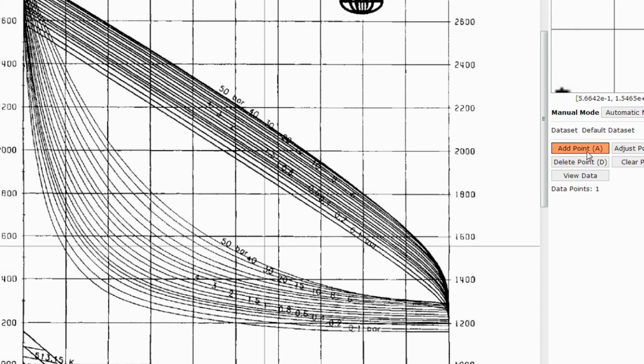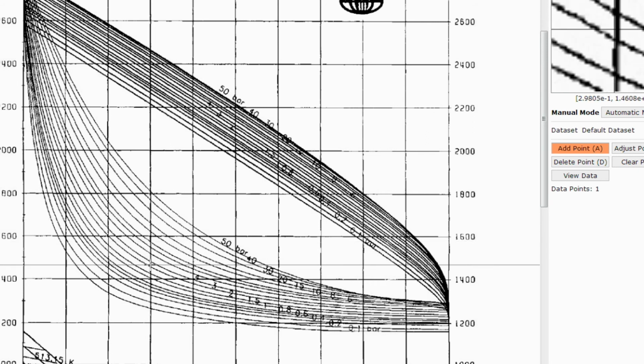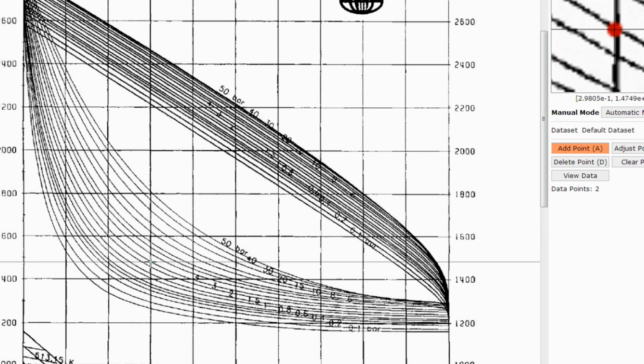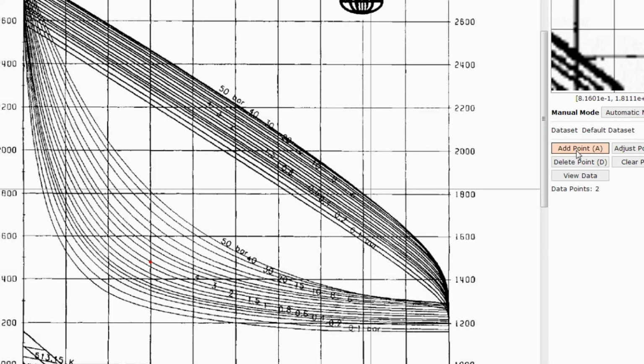So click add point, come down here and click it. That's it. Click view data. So there we are, the second entry in this. A 30% solution of aqua ammonia. The vapor in equilibrium with the 30% solution of aqua ammonia will have an enthalpy of 1474.888 kilojoule per kg. Click close and click add point.